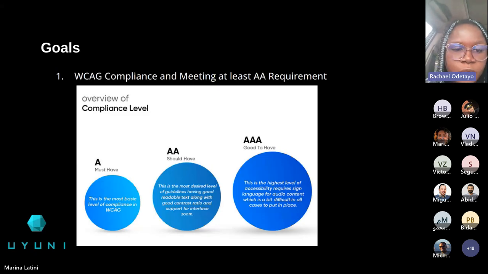First, we want to comply with WCAG, that is Web Content Accessibility Guidelines, and try to meet at least the AA requirements. WCAG is a set of guidelines developed by the World Wide Web Consortium, and they have three levels of compliance. Level A represents the minimum requirements for basic accessibility features, and it's a must-have. The double A level builds upon level A. It includes additional guidelines for a more inclusive experience. It's the most desired level. The triple A level is the highest level, but our goal for now is to try to meet the double A requirements.